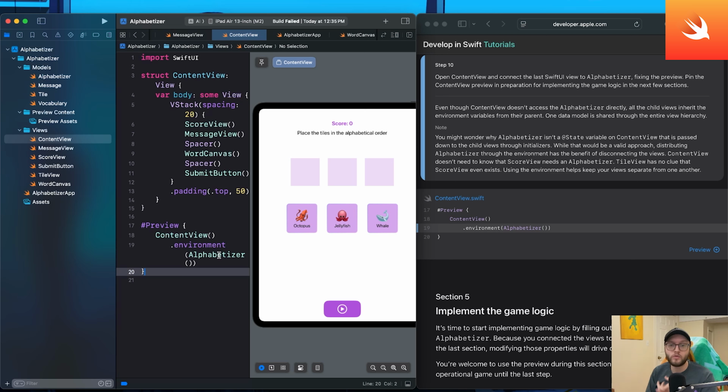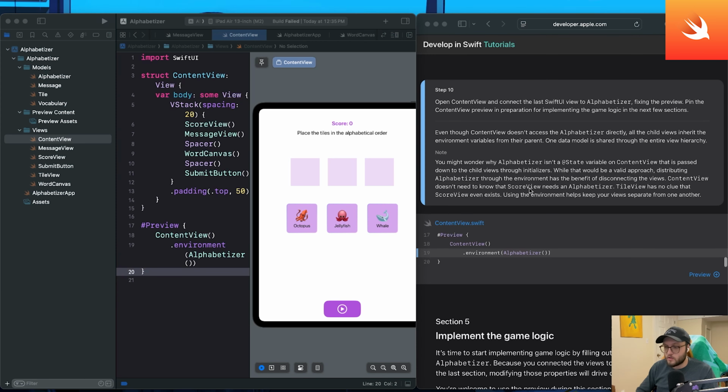This means score view and tile view can use the same data without even knowing that each other exists. It's cleaner, more modular, and you can use this to share models across your entire view hierarchy. This is what makes SwiftUI views so reusable. They don't need to know where their data comes from. So hopefully that provides some context for step 10.